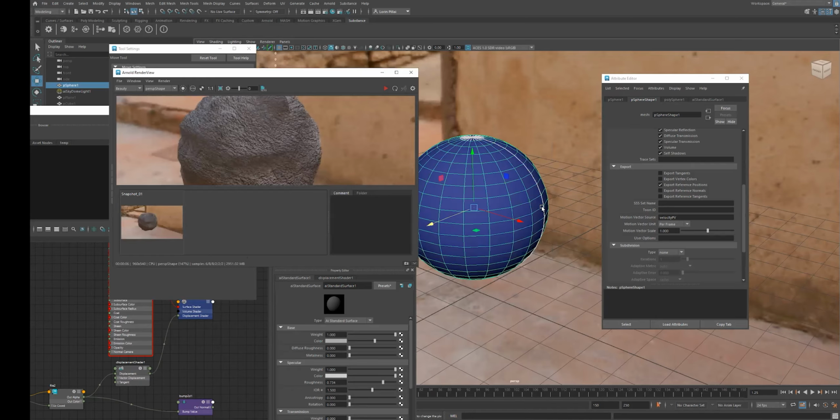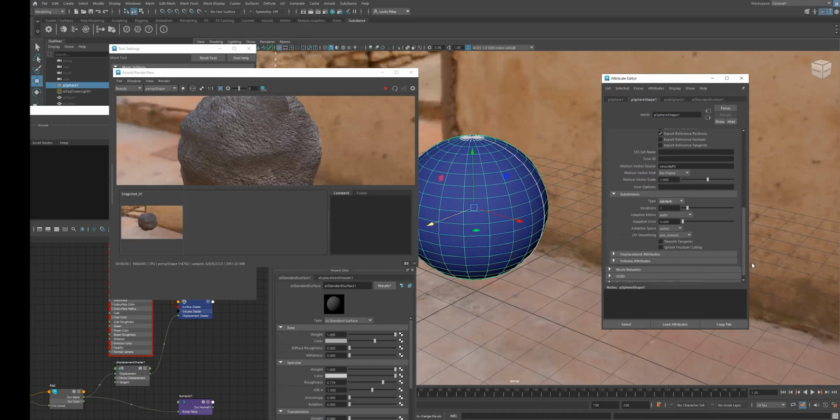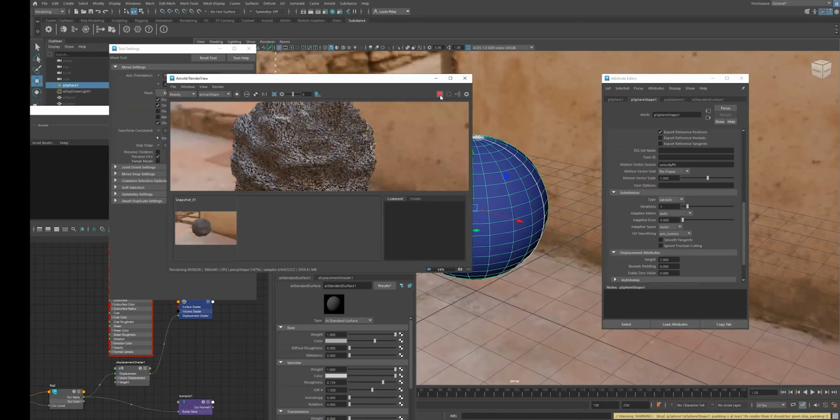Make sure your geometry is selected. And right now it says subdivision type, none. We want to turn that to Catmull-Clark. Now it's going to have just default settings of 1.0 with a bounds padding of 0. We can go ahead and render that and see what that does. All right, so overall, the size did not change too much.